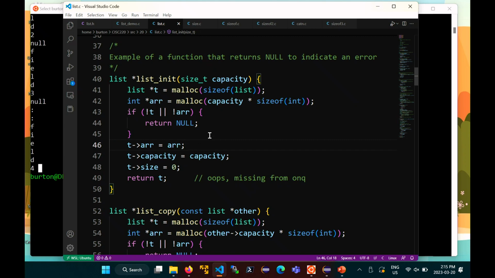I've got my list. So now I can go ahead and set the array inside the list so that it points to that new array. Remember, t is a pointer to a structure. So if I want to get to the member called arr, it's t arrow arr. So the array belonging to the list t is now equal to that array. The capacity of the list t is equal to the capacity that was passed in. Oh, there should be some error checking here. This is bad. The size of the list t is 0.